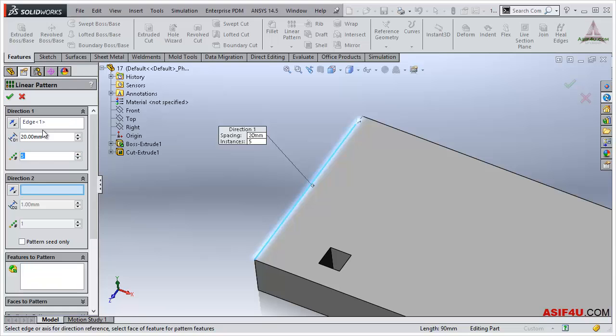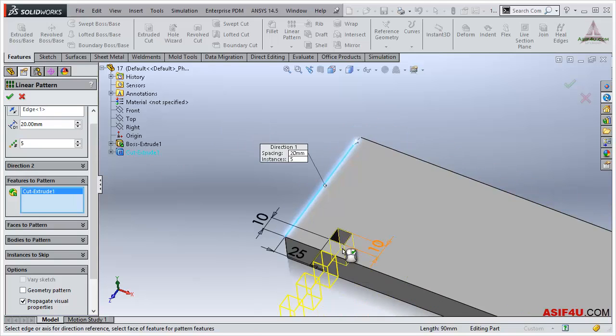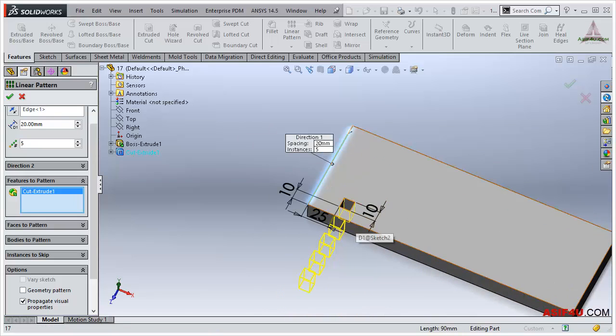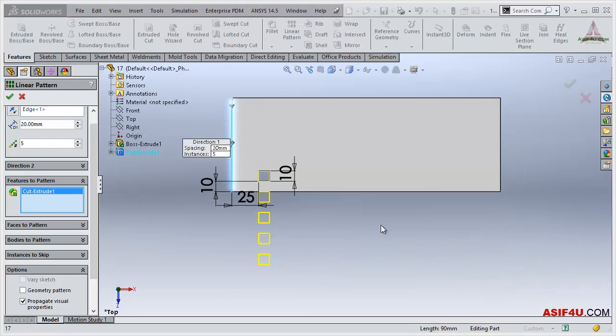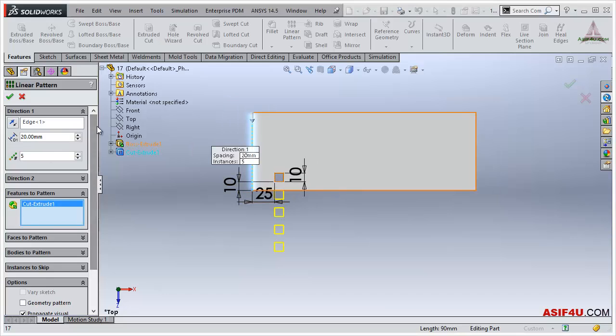After putting my instances and spacing, then I can use this direction tool. I will use this direction tool later. First, I will select the feature to pattern. I can select this cut extrude, or I can select from the graphic window. When I select this extrude cut, you can see it's showing the preview of the linear pattern, but in a different direction. That means in the wrong direction. So I have to change the direction.